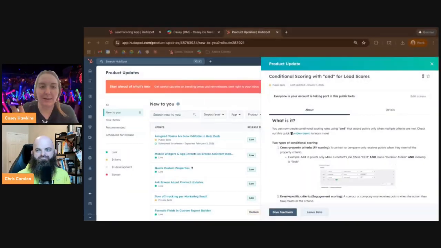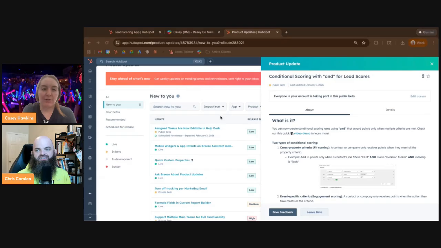I have the lead scoring update open, but this is also true for the health scoring app too, if you're using that. I do think they had to break these out into two updates just because it's a beta right now, and you have to opt into the beta. I think you have to opt into both of those separately, just the way it works functionally.